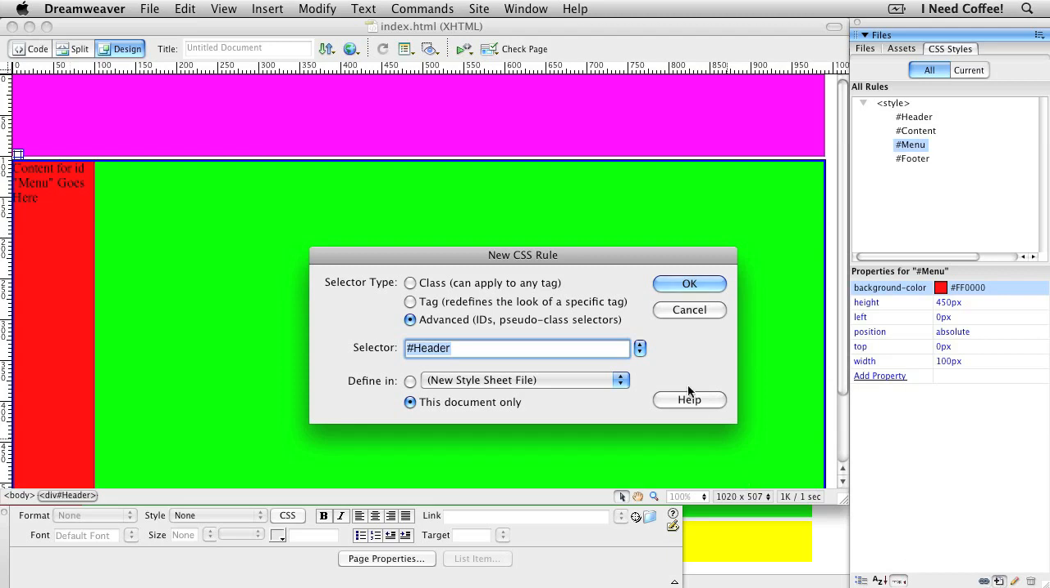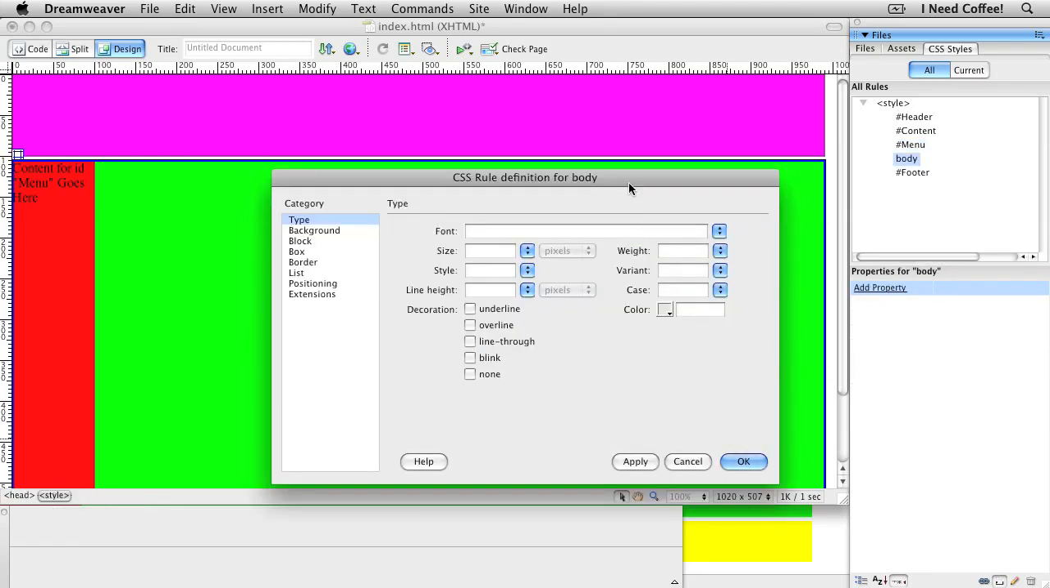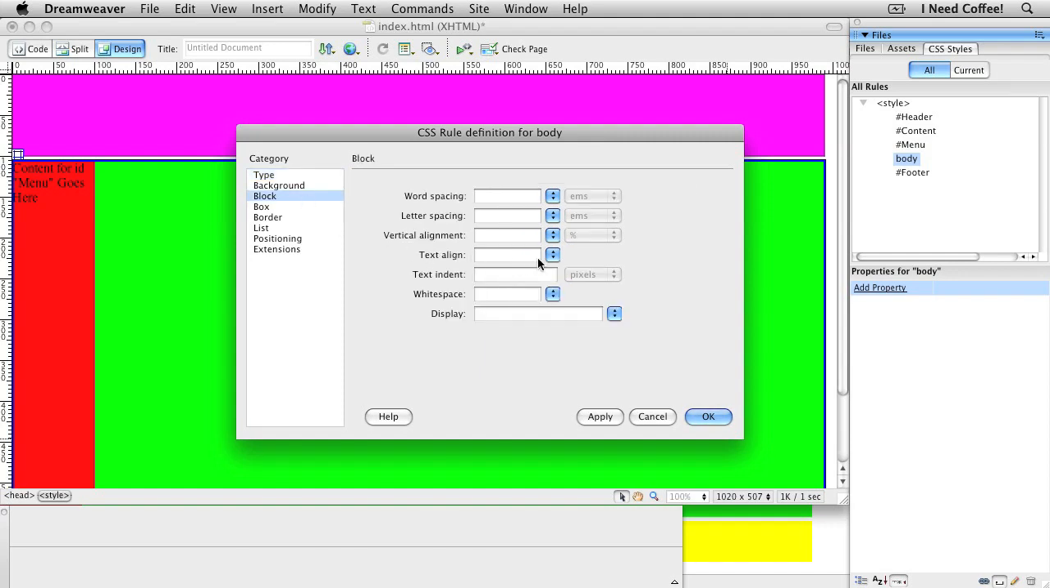All right. This is going to be a tag, so set your selector type to a tag, and I'm going to redefine the HTML body element. Okay? Follow me on the magical mystery tour here. Click OK. The only property that this guy is going to have is underneath the block category. I'm going to set the text alignment to center. Sounds weird. Don't ask any questions. Just follow along, okay? Click OK.